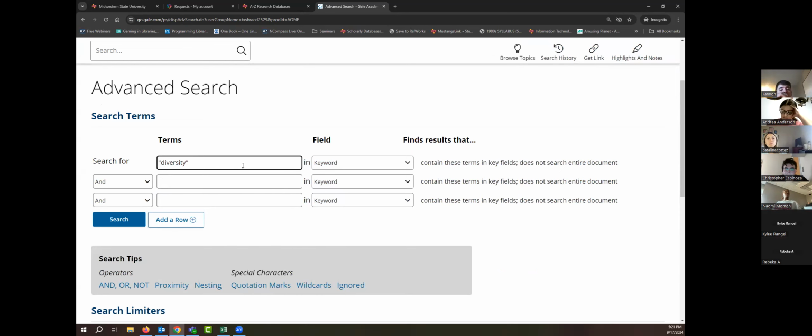Diversity, whenever we have the quotation, that's just to say that this is the one topic that's going to come up. Any article that has the quote unquote diversity in the article somewhere in the keyword is going to show up in our results. The next thing we're going to do is include a second term. This is also going to show up. We're going to look up healthcare.